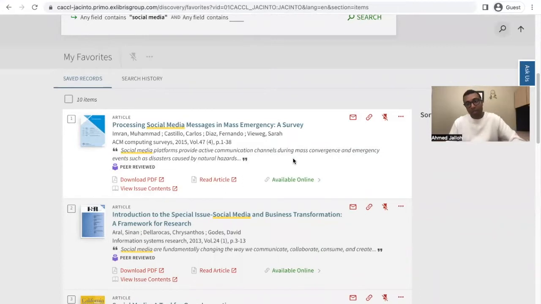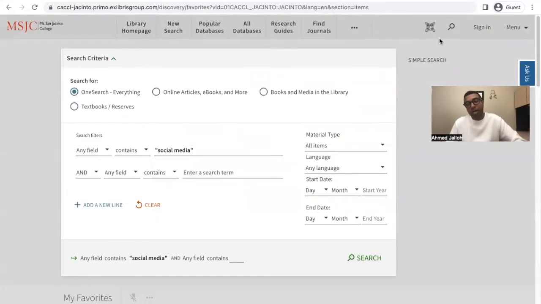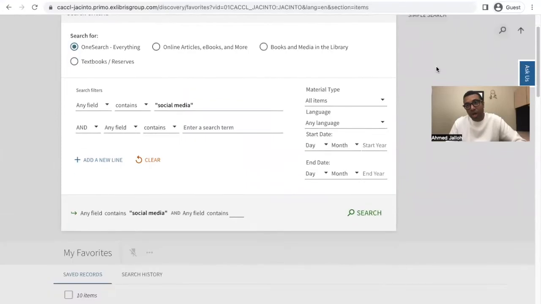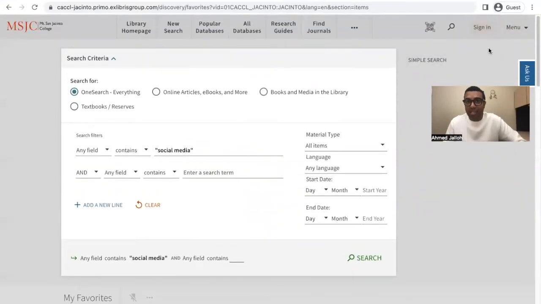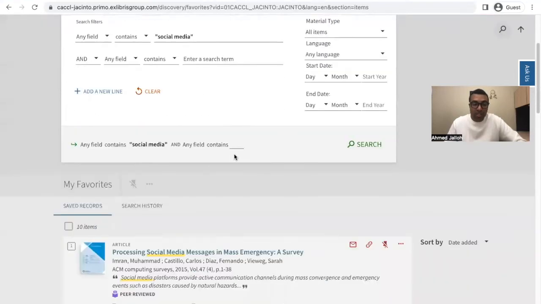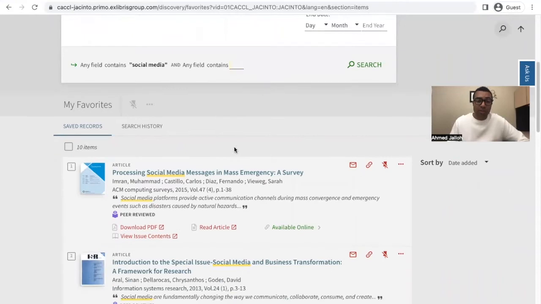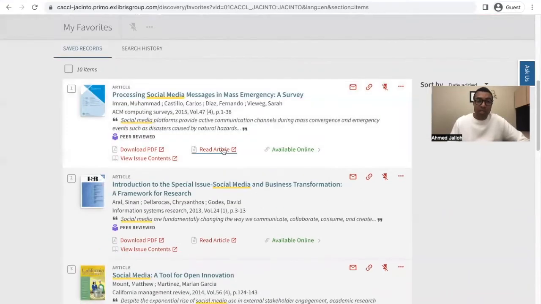Just keep in mind though, if you are using the pin feature, you don't have to be signed in. So you can notice that I'm not signed into my account. However, it's still allowing me to use the pin feature. So what I need to do is make sure that I'm saving the links for these articles or I'm emailing them to myself. So once you do have an article that you want to look at, you could just click the title of the article.